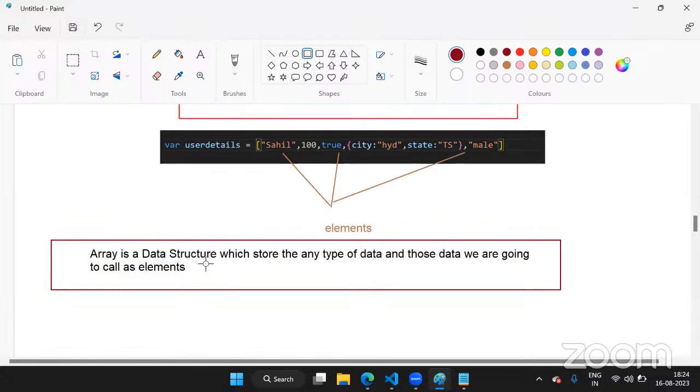So what is an array? Array is also one type of data structure. Data structure means a structure in which we are going to store the data and manage the data. And we can store any type of data. It's not like we have to store only similar type of data. You can store any type of data. All this data technically we are going to call elements. So element 1, element 2, element 3, element 4, element 5. Totally we have 5 elements in this object. Nothing but we have 5 data, or we can say we have 5 pieces of information.